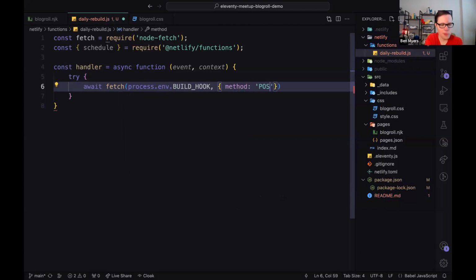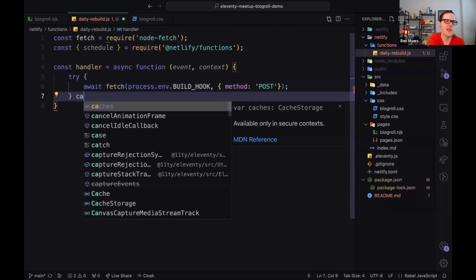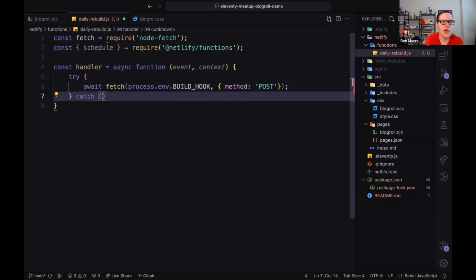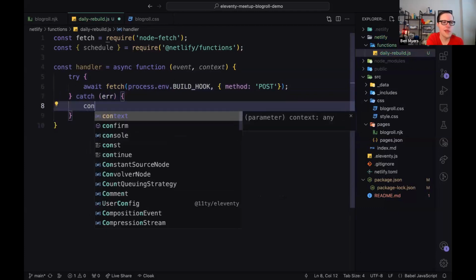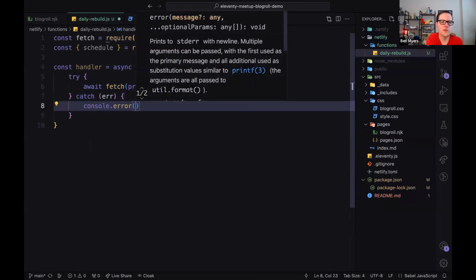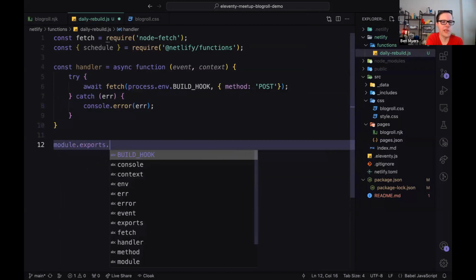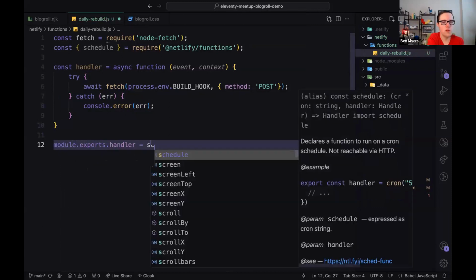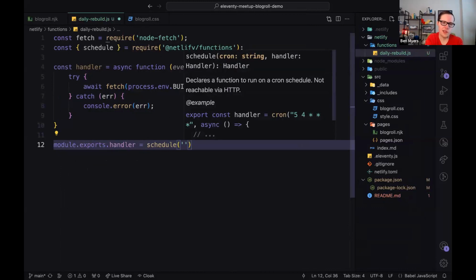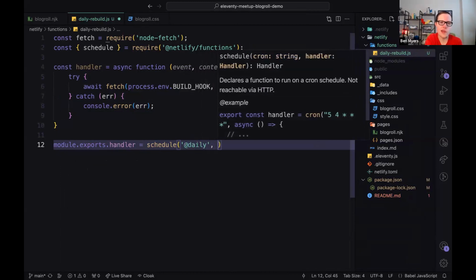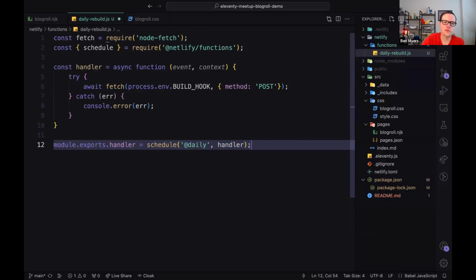Method post. To break the illusion that I'm creating this from scratch, I'm actually just checking my identical notes on the other screen. And if there's an error, we're just going to log out that error. And then we can do module.exports.handler equals schedule. Netlify scheduled functions gives us cron syntax or handy shorthand. I find it much more legible to just write @daily and then pass a handler.